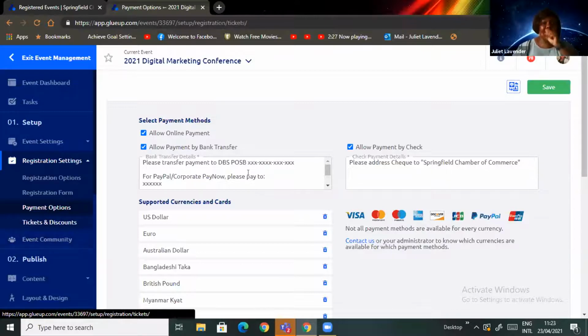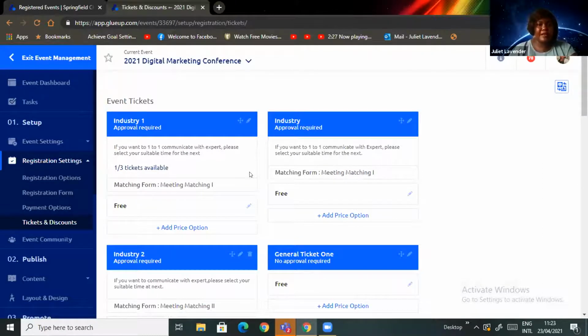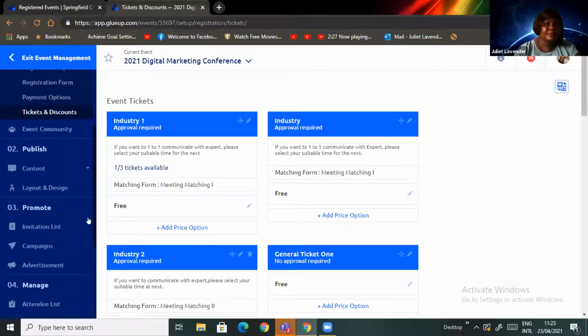And then we also have tickets and discounts for this particular event. So you can have an early bird ticket, you can have a member's ticket. It's up to you to decide the various tickets that you are planning to have.